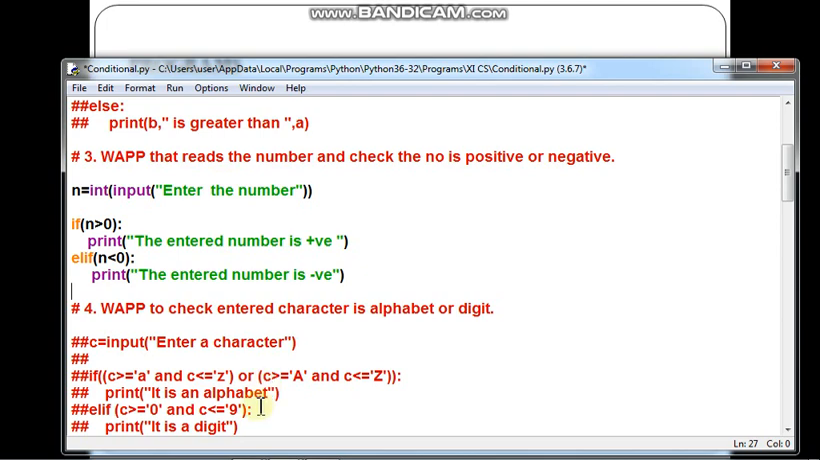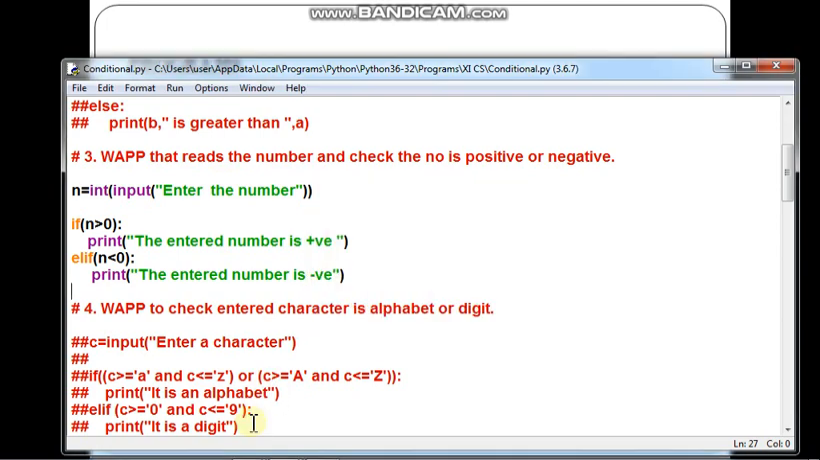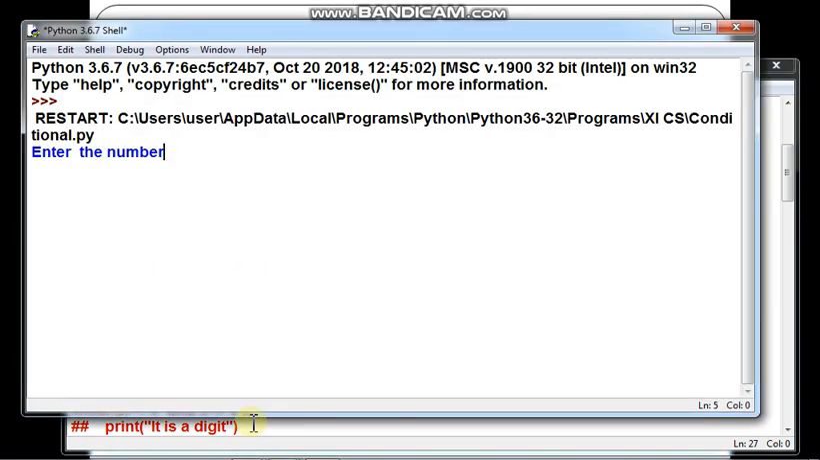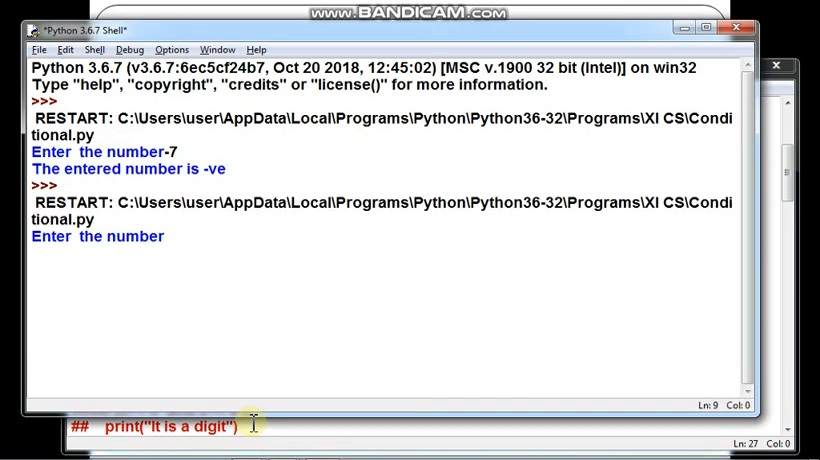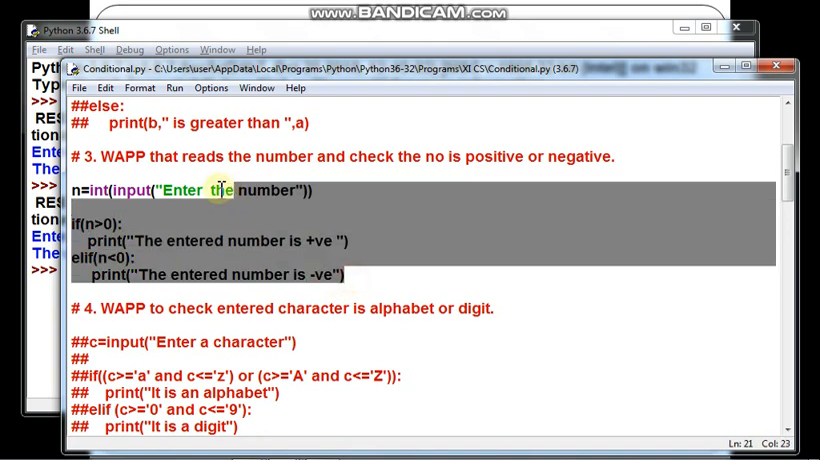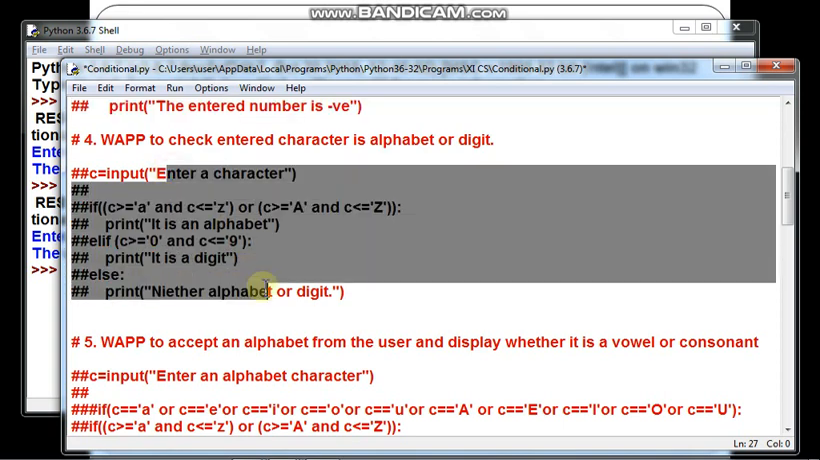So let's run this one. I'm executing this program. I'm giving a negative number, -7, so it is displaying it is a negative number. Once again I am executing the program, and if I give the number 8, it will show it is a positive number. Now let's move on to the next program, that is to check whether a character is an alphabet or a digit.